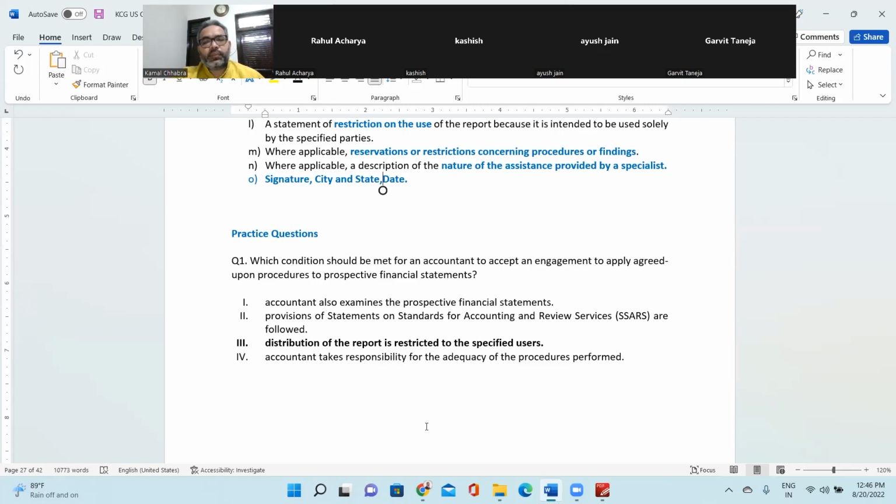Second is provisions of the statement on standards for accounting and review services are followed. Do you follow SSARS for agreed upon procedures? No, sir. SSAEs, attestation standards. Right? So the second statement is also wrong.